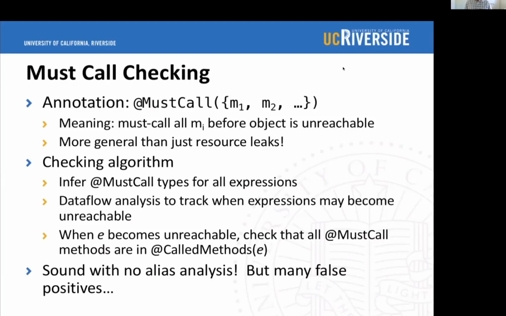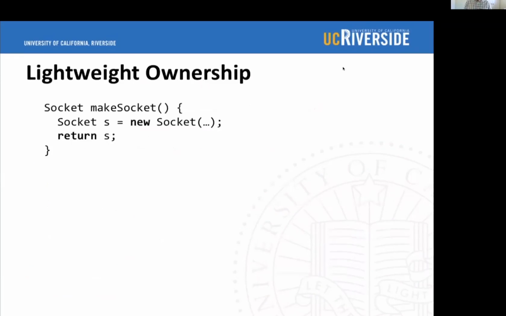But we found that you get many false positives, and we're still working on bringing this false positive rate down by doing some targeted aliasing reasoning. And one system that we've come up with is kind of a lightweight version of ownership tracking, which we've seen in a lot of academic work and also in real world programming languages like Rust.